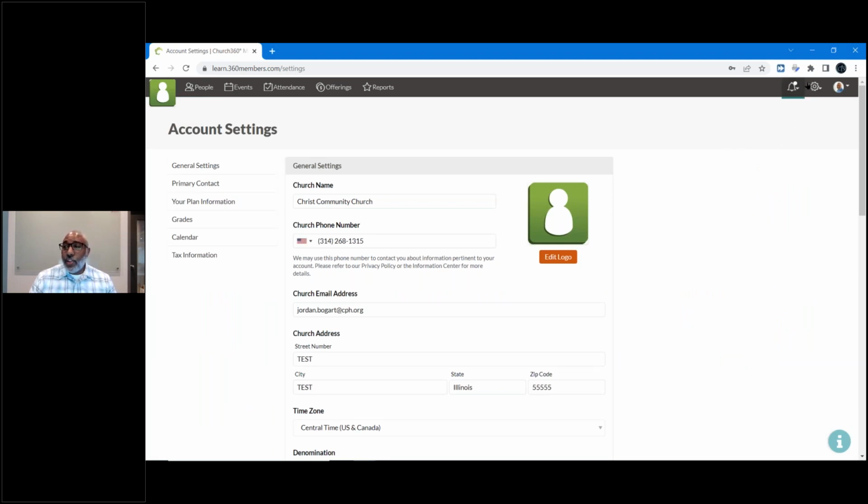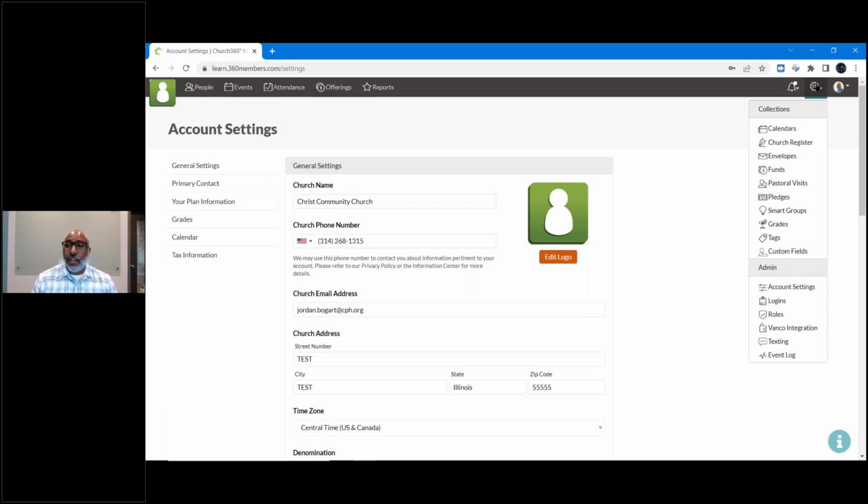But let's go ahead and dig into logins. So underneath the settings gear, it's going to be broken into two sections. There's going to be collections and there's going to be admin. So collections are the different items that support your main menu items here at the top. And then admin are your admin sections. These are sections that are used less often and mostly used by the administrators of your church. And that's all based on how you guys set up your system.